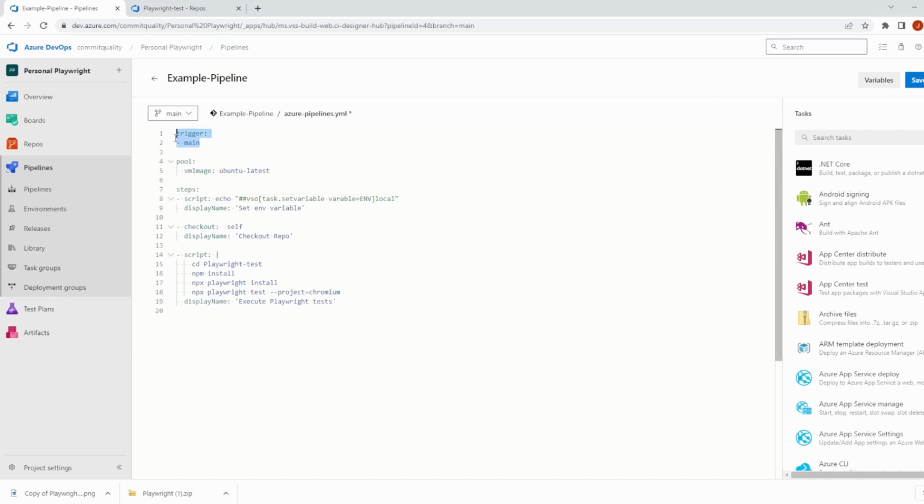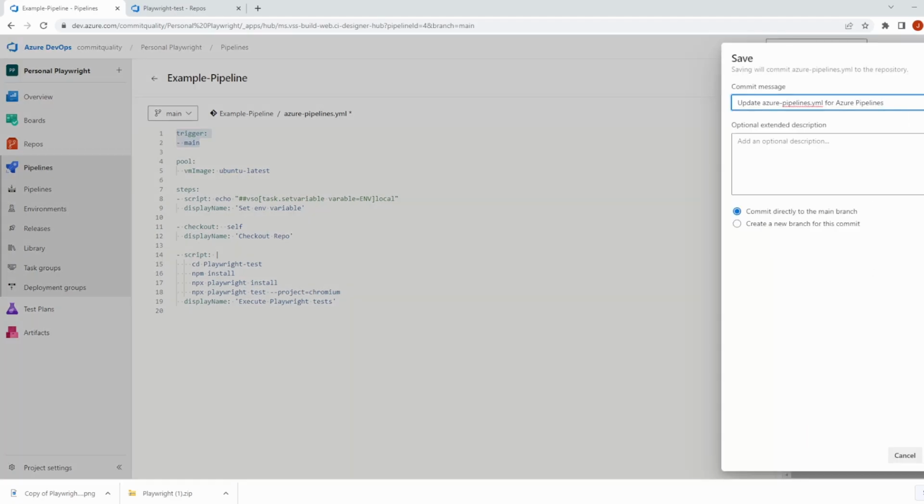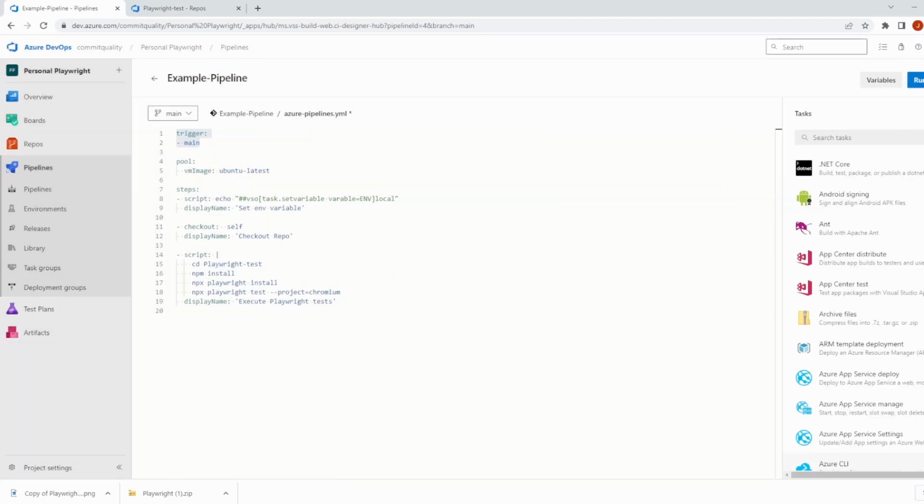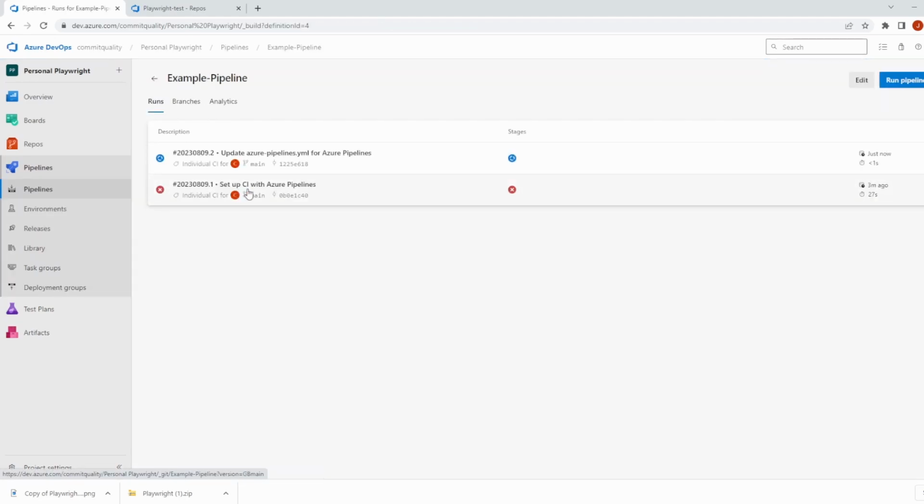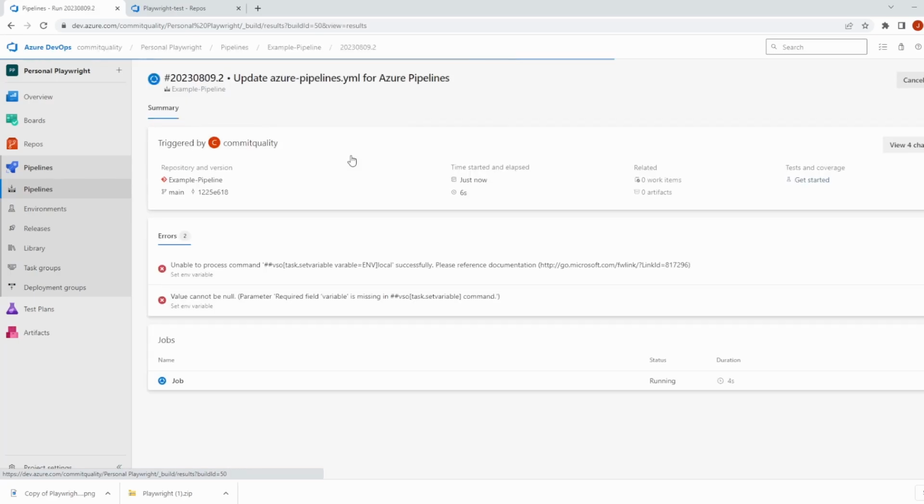Remember, we have this trigger set up here for main. So I can save this, and because I'm doing this directly on main, what it actually means is I don't need to click this run again. If I just go back to pipelines and go into example pipeline, you can see this has triggered another build because we have directly done something on the main branch.